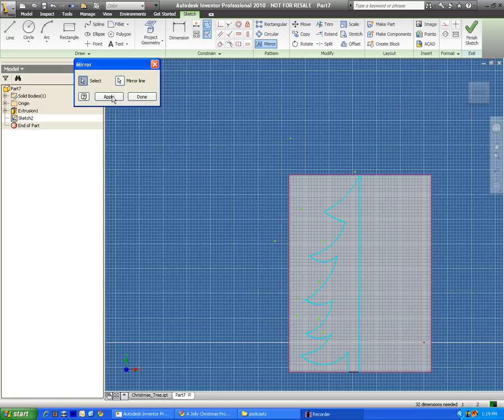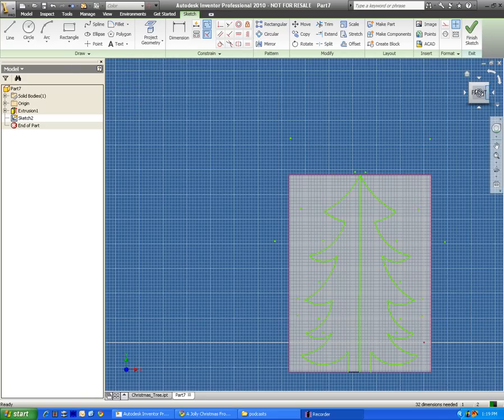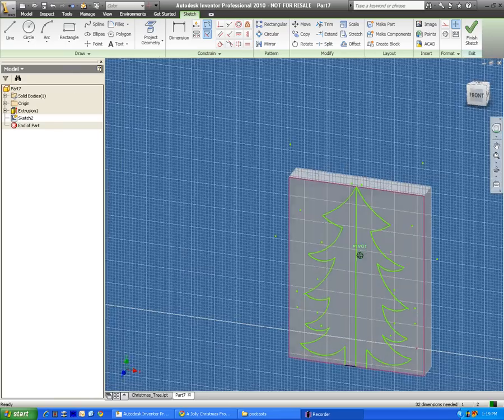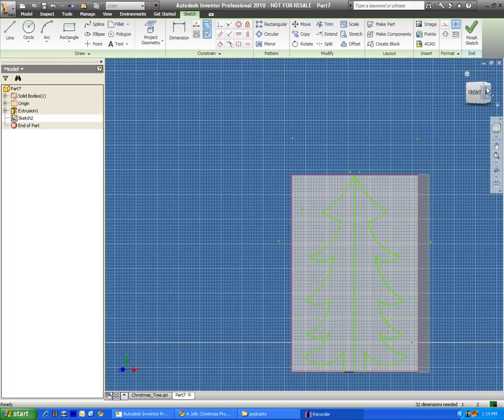We're all ready to apply these. So pressing Apply brings it right over. I'm going to click on Done, and I'm all ready to extrude this. Well actually, you know what? Let's go ahead and get rid of this mirror line. We don't need it anymore.